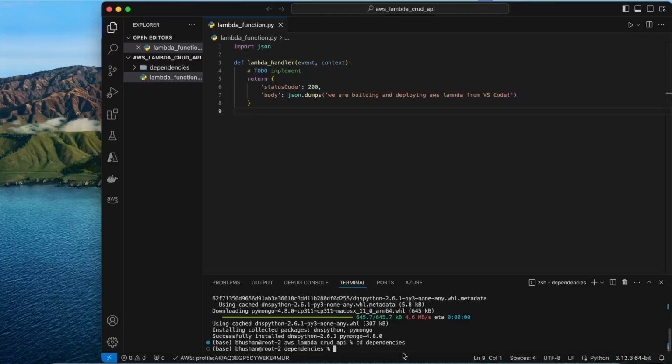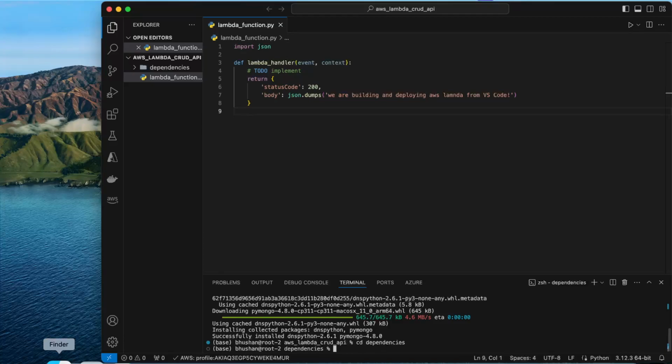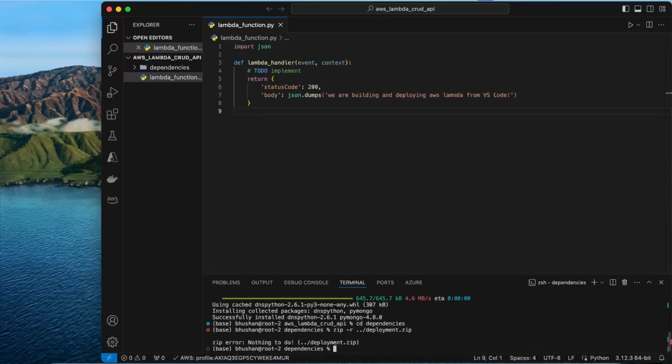First, what we are going to do is zip, recursively reading all the nested folders. I'll just paste it. The recursive option reads all the nested files, then packages the folder into the deployment.zip file. Package the folder into the deployment.zip file in the parent folder, that is the double dot shown. Let's click enter.